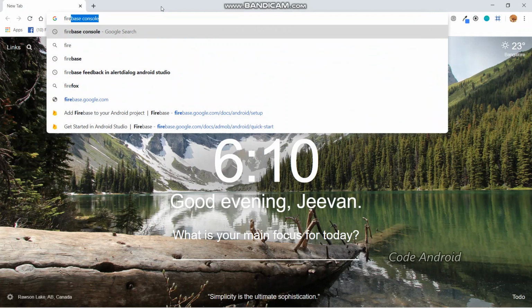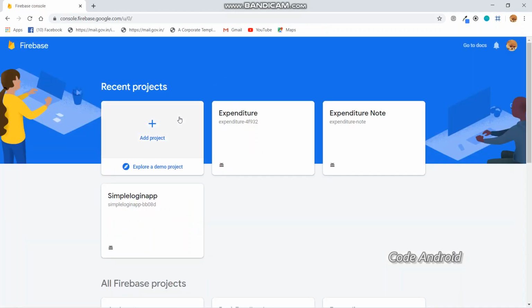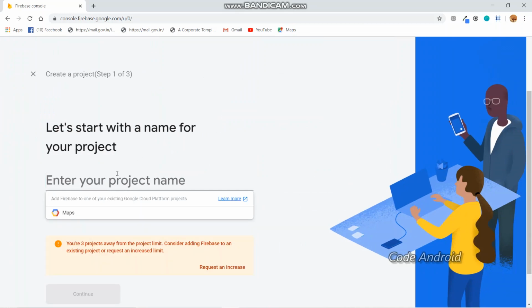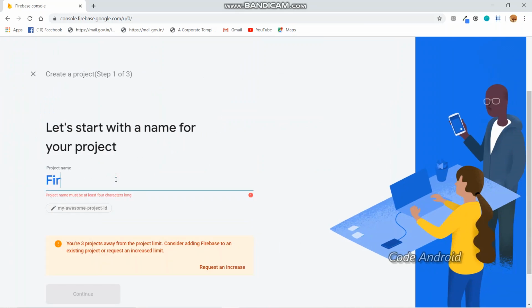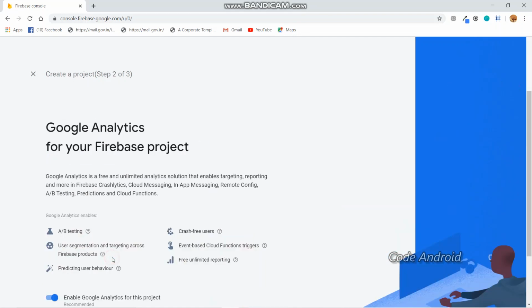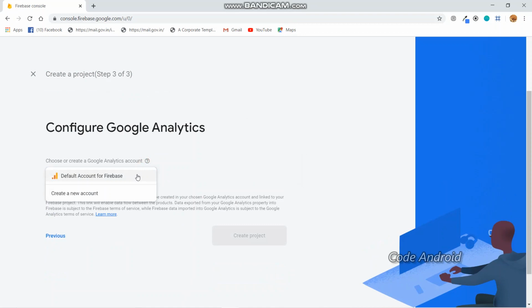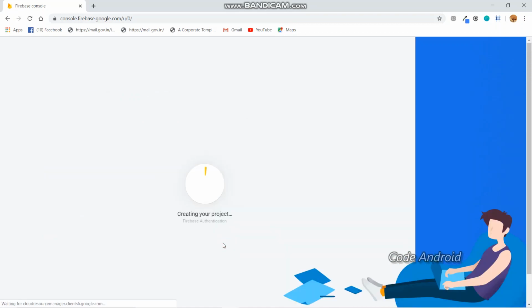Okay, open your browser and type Firebase console and click on the first link. After getting this window, press on Add Project and let us name our project as Firebase Authentication. Okay, click Continue. Click Continue and let it be the default account for Firebase. Okay, then click Continue.